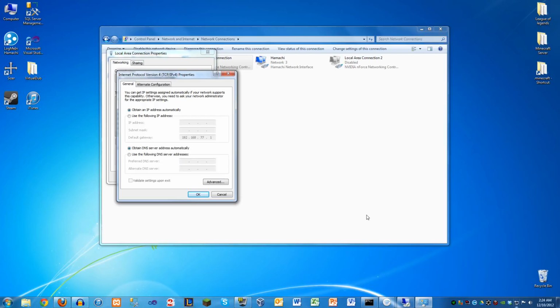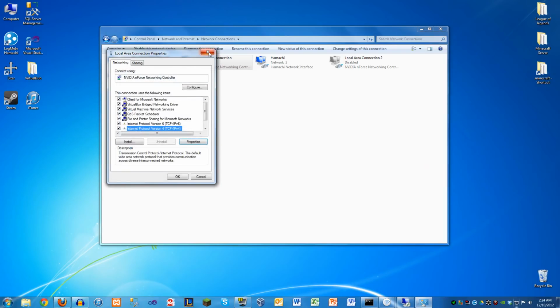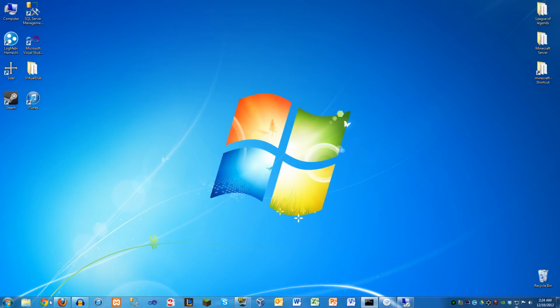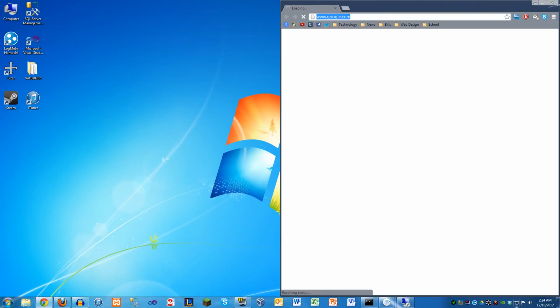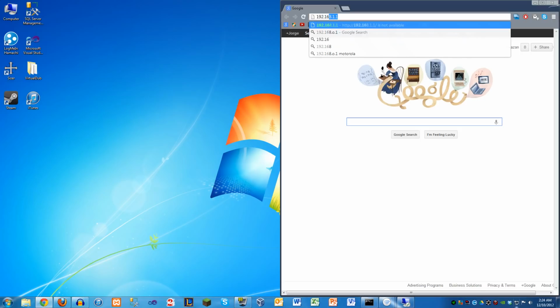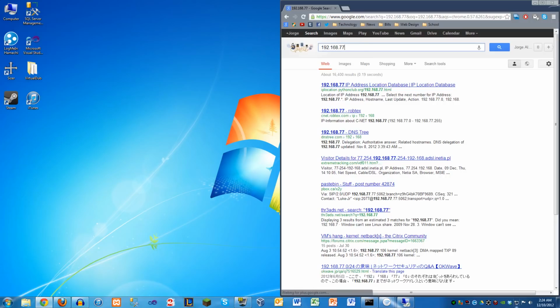Another way to do it is by getting onto the router, which we're going to have to do anyway. So I want to show you guys how to do that. So again, remember our gateway that we got from our command prompt? That is the address of our router. So one of the ways to get to the router is by going to a browser window and then typing in that address that you wrote down. So in my case, it would be 192.168.77.1.